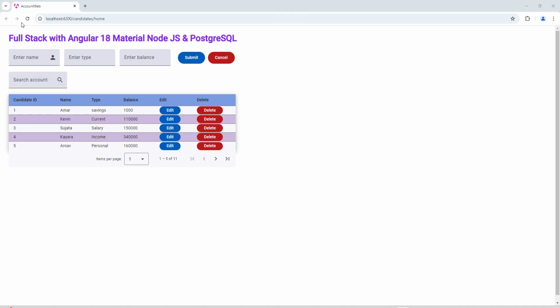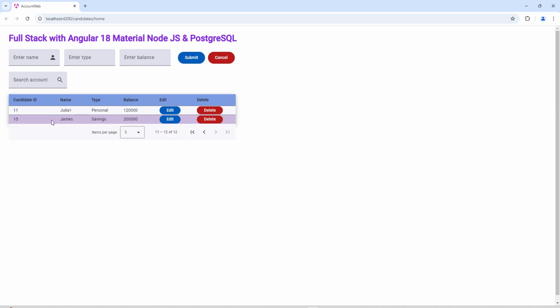Now this is about the filters, sorting and pagination functionality, which we are going to implement with the help of Angular Material. Next, apart from this, we are also going to implement CRUD functionalities. Now let me add some records, let's say the name James, account, let's say a savings account, and balance, let's say 2 lakh. We can submit. So we can see the new entry is added successfully. So this is about creating a new account.